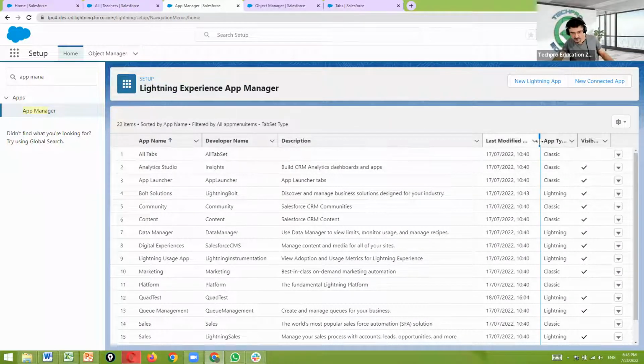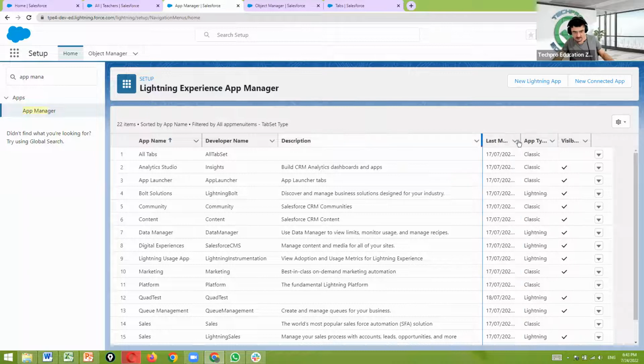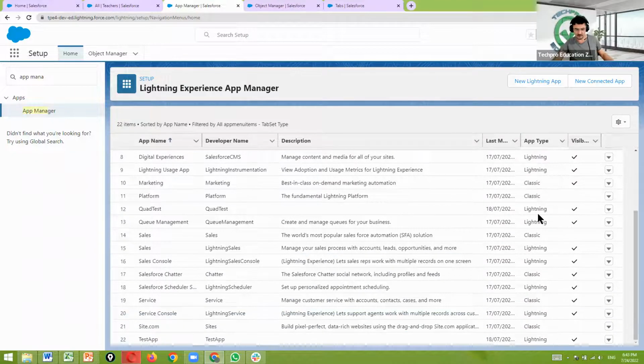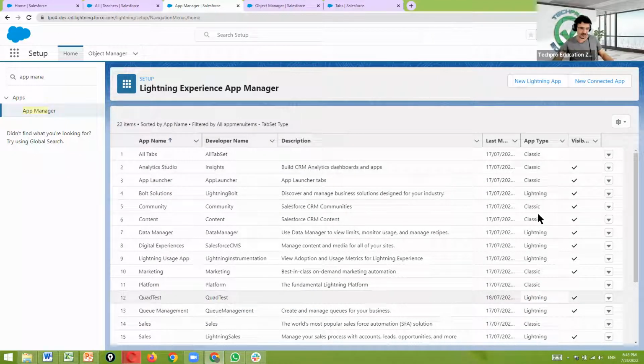And also, as you can see here, there is a tab saying app type. And some of them are Classic, some of them are Lightning, nothing more, only Classic and Lightning. Do you recall about this Classic and Lightning?